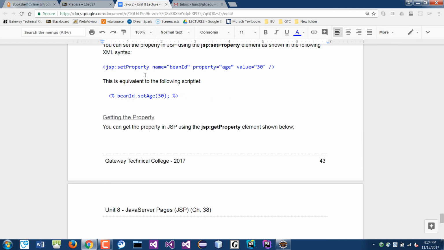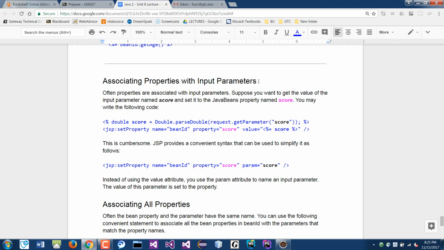So notice up here, when you set a property for age, you get a value of 30. I'm just hard coding this in there. But you could get this number from another variable name or from a form field, right, or from a database or somewhere else. And so the value in here could be a variable, right?